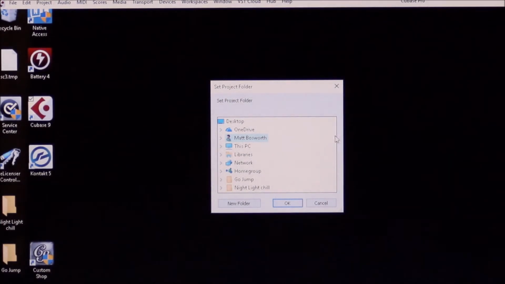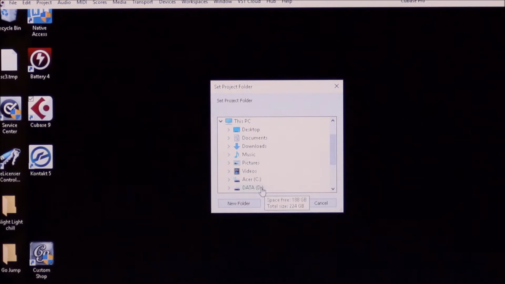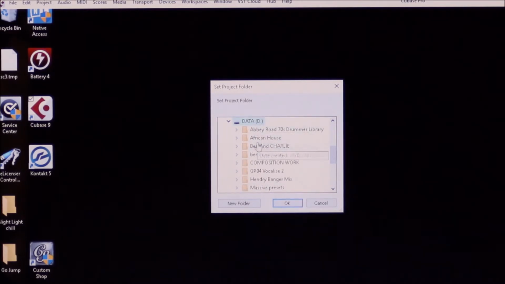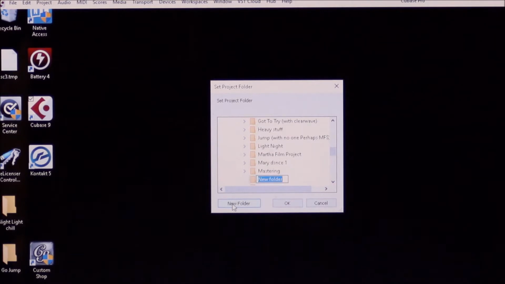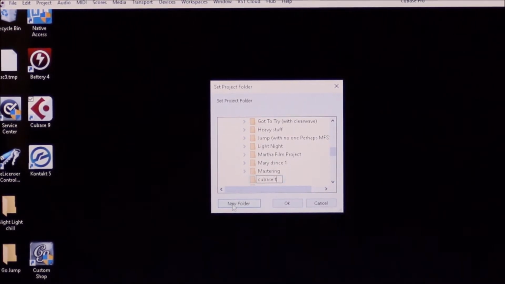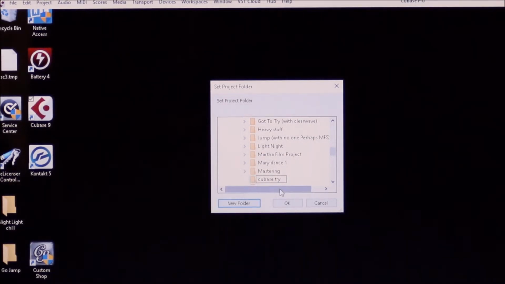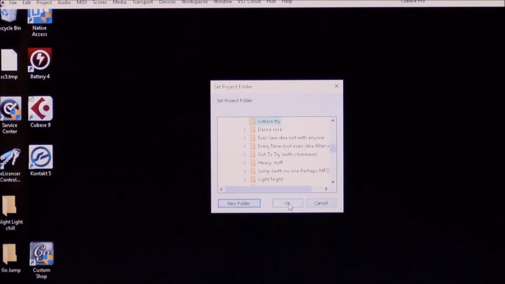Now, this is my partitions of the PC, so I'm just going to go to my data drive, and then I can look at composition. So not only have I got a partitioned hard drive, but it doesn't matter if you haven't, even if it's on your C drive, make a compositions folder, then save new folders to that. Okay, so I'm going to make a new folder, and it's going to be Cubase Try, because it's our first attempt, and then return, and there you can see it's highlighted Cubase Try.